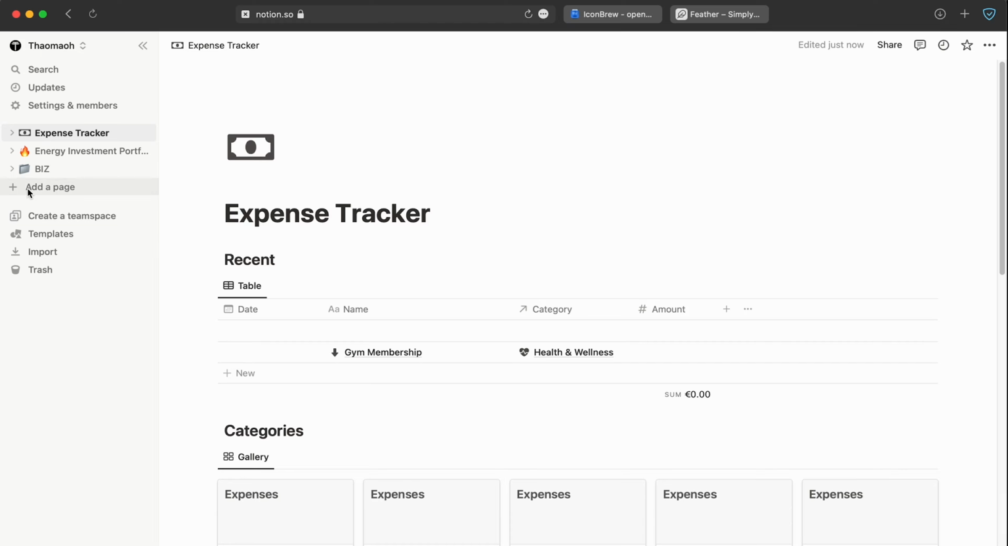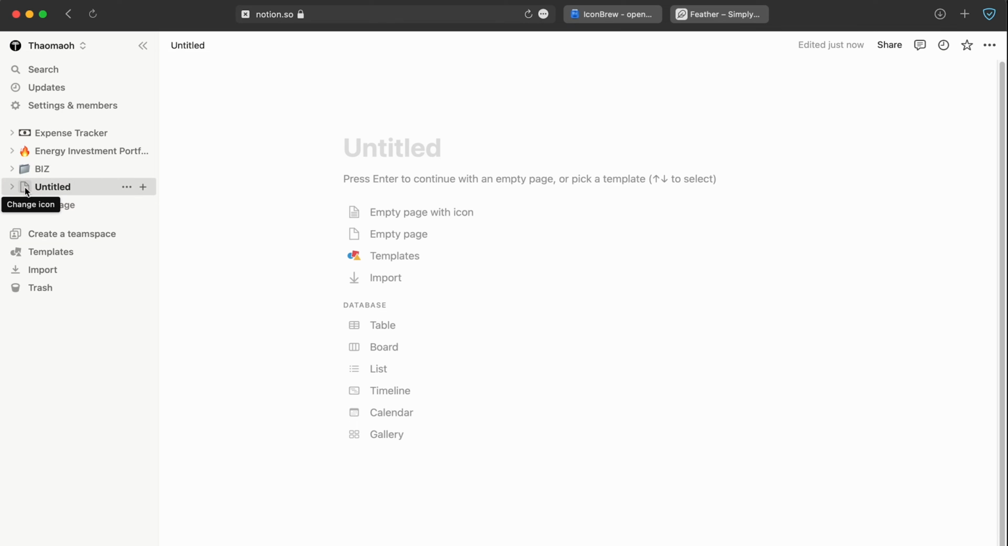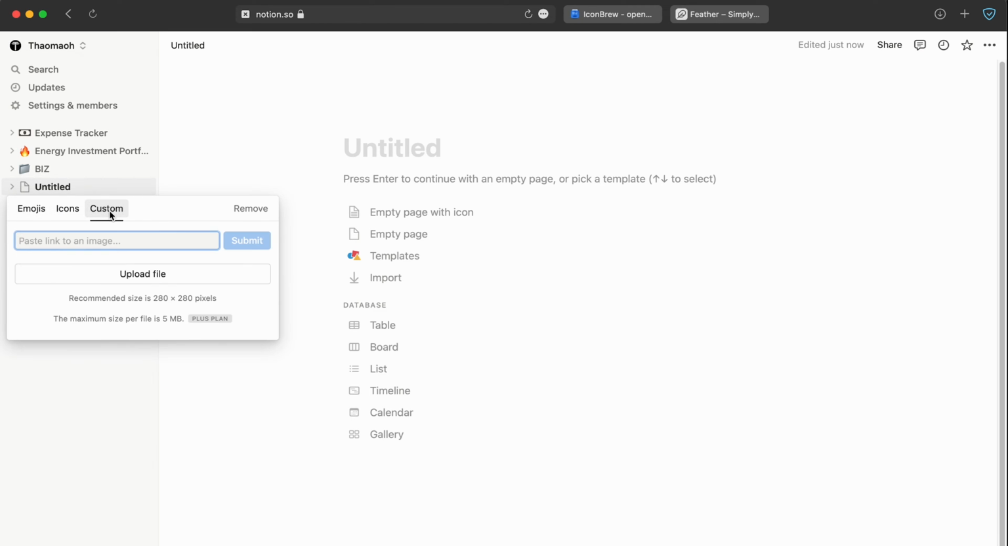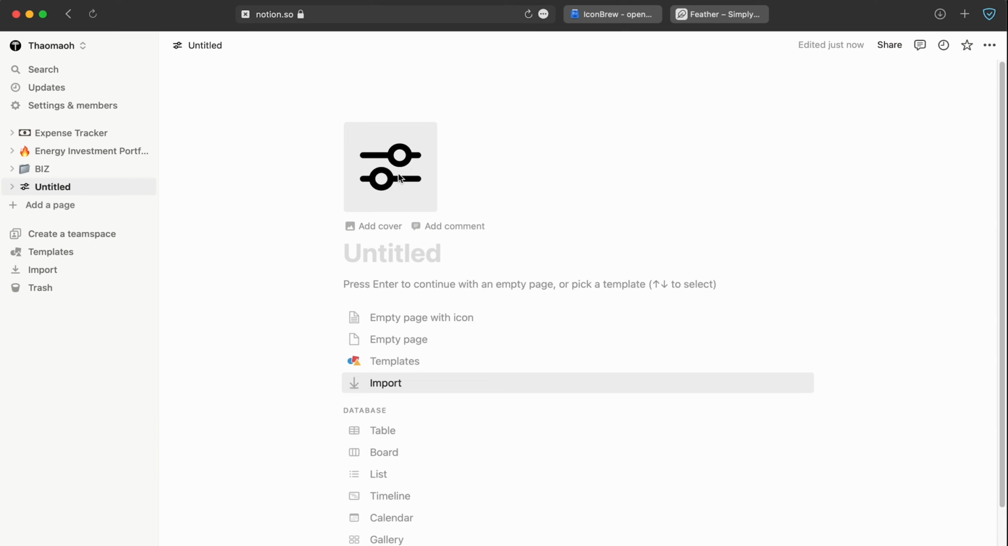So when you insert a page in Notion, you can just click on its icon, select custom, and either insert a link of an image or just click upload file and upload your icon. Beautiful. Now here are two tips in one to save some time.